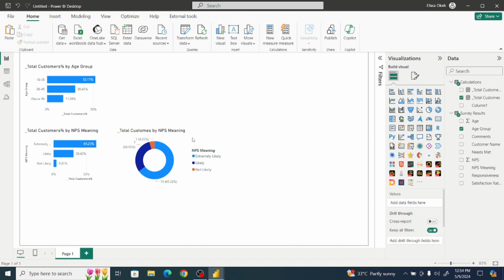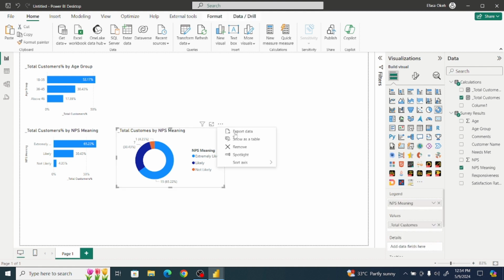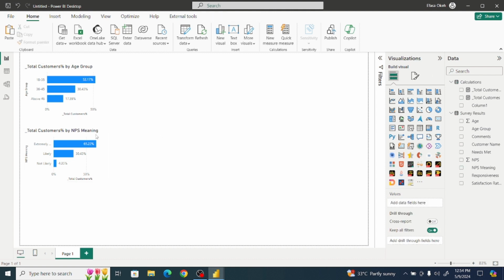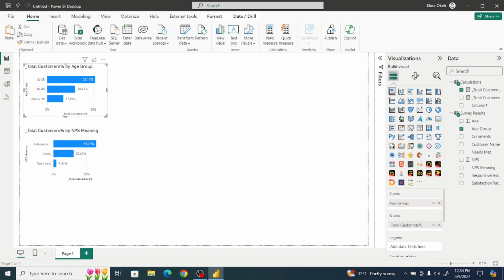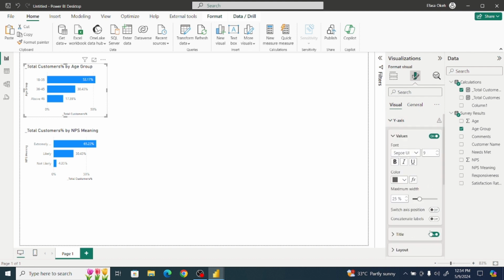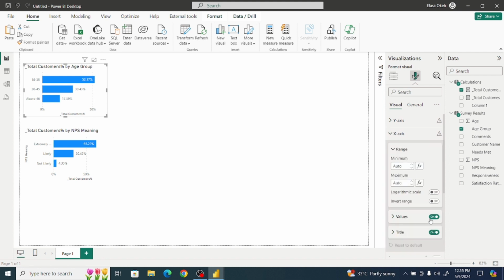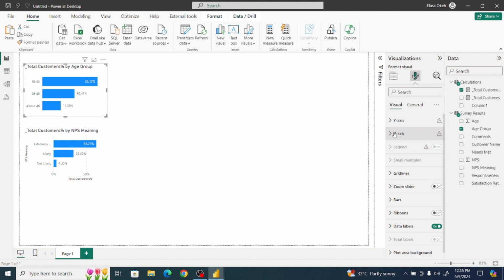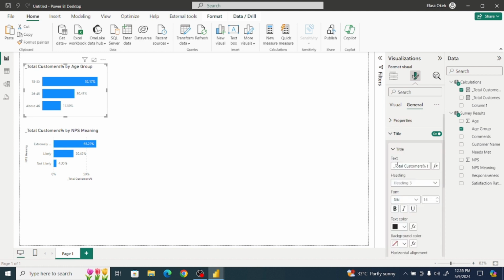so I'll remove these ones we have here now. I'll remove these and I'll remove this. I'll quickly format this. I'll stay on this and come to format. On the y-axis, I'll turn off the title. On the x-axis, I'll turn off the values and the title. Then what else do I need to do? I'll come to the general and title. I'll say customers age group.